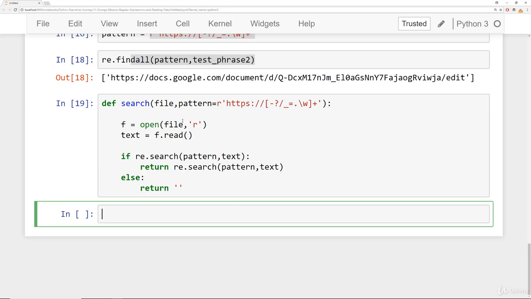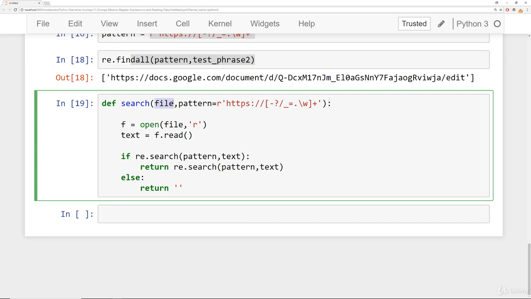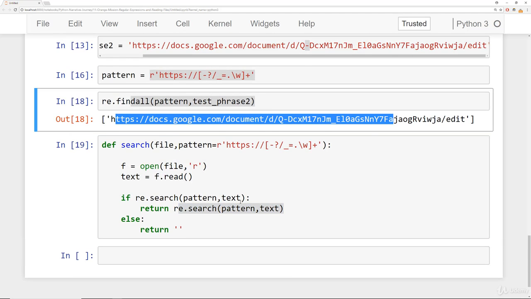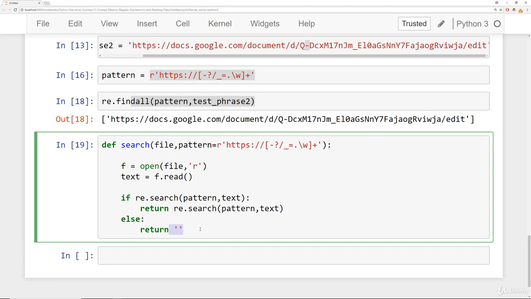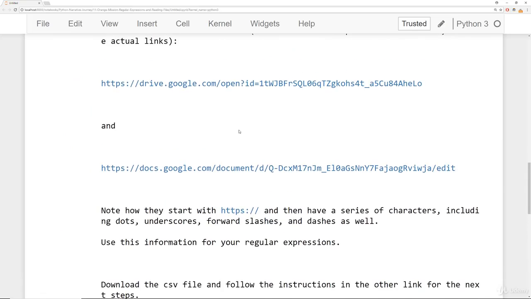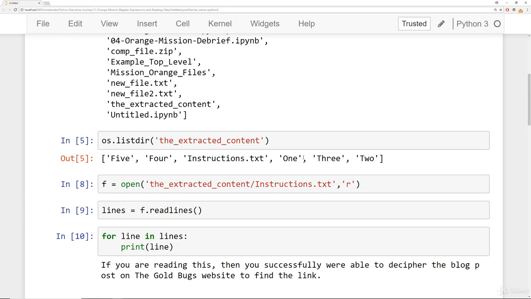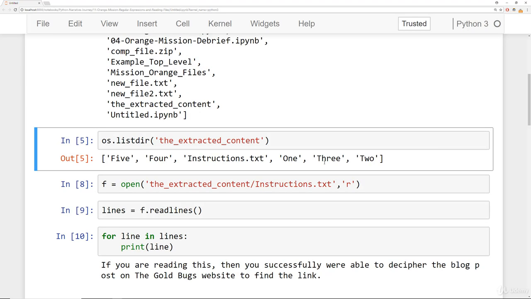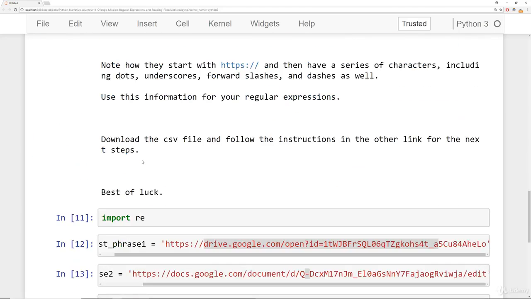So what this function is going to do, it's going to accept a file. It's going to open that file, read that file, and then it's just going to search for the pattern in that file's text. And if it finds one, it's going to return the pattern itself, basically the result, that URL. If not, it'll just return an empty string. Now what we need to do is use os.walk to walk through all the files here, because if we come back up here, notice there's 1, 2, 3, 4, 5 folders, and each of those folders contains many random text files that we need to look through.